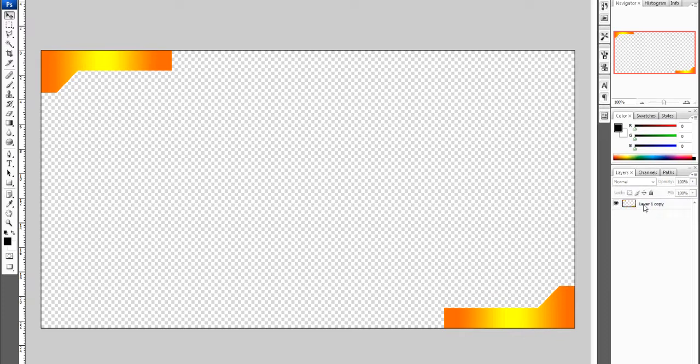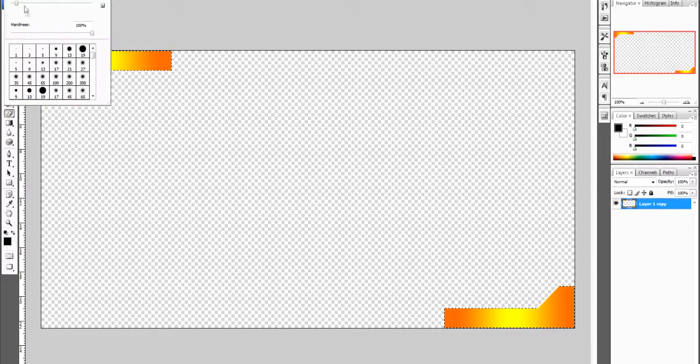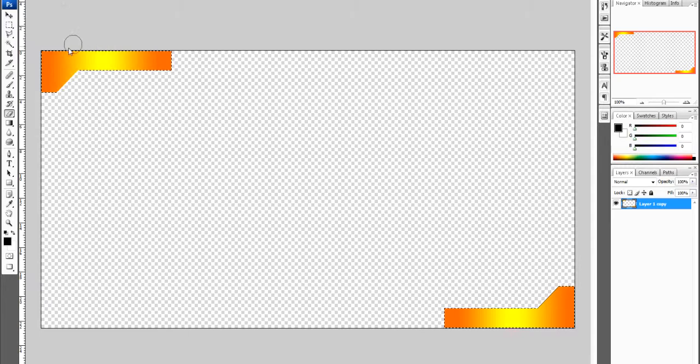Now that we've got that all on one layer, go to the little thumbnail picture, hold down Control and click it, and that will select everything you see on the image on that layer. Select the eraser tool from the toolbar on the left, select the bigger brush size, and get rid of all the colour that you've already put in there, and that will leave us with the outline of the border.